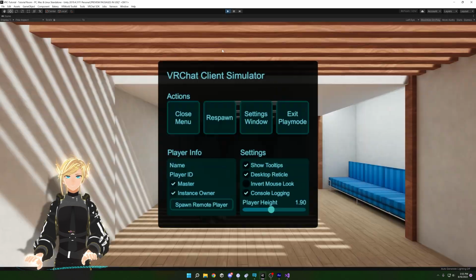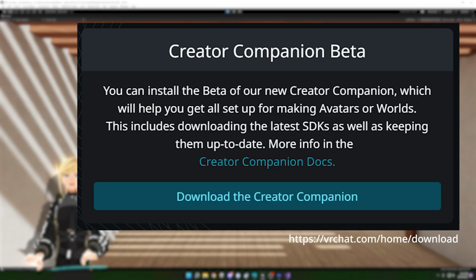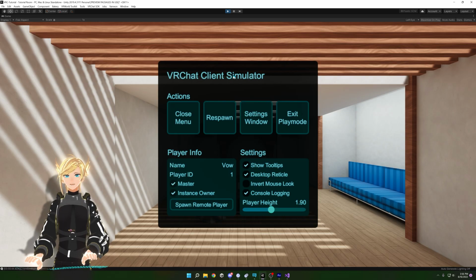I'm using the creator companion right now, and that comes with ClientSim, VRChat's built-in way of testing during play mode. If you're not using the creator companion, be sure to be using CyanEmu. It's literally the same thing, but ClientSim is him rewriting all of it, so that's better.